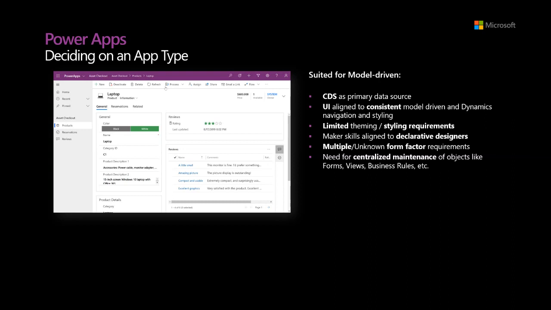If you have limited theming and styling requirements, because we kind of handle the UI for you, you can use the model-driven application. Also, what goes along with that is if you're using multiple form factors, because of that reflow ability and the styling, you can use the model-driven app and have that all done for you out of the box. And if you have a need for centralized maintenance of different objects, like those components I talked about, the forms, views, business rules, model-driven is a good place to go, because in the Canvas app, you will most likely have to recreate those each time.